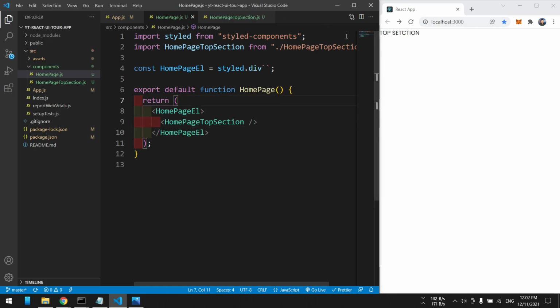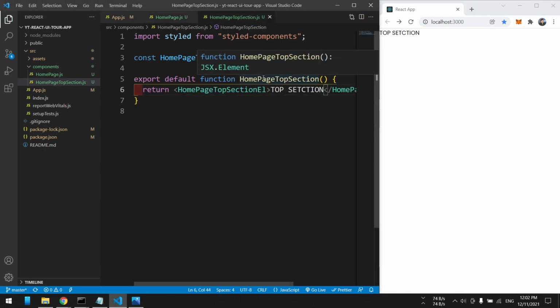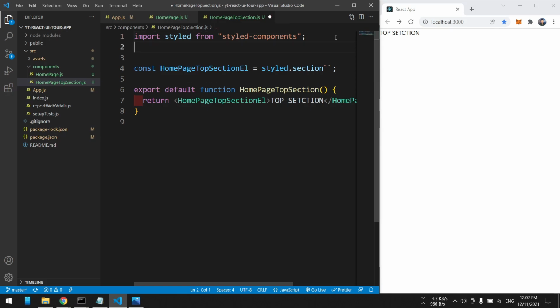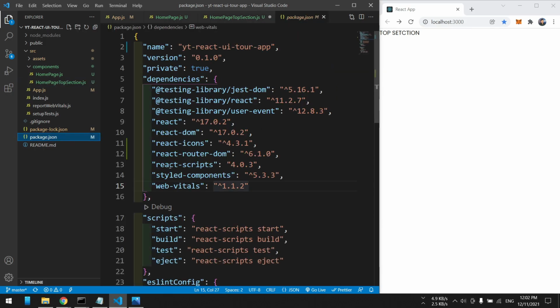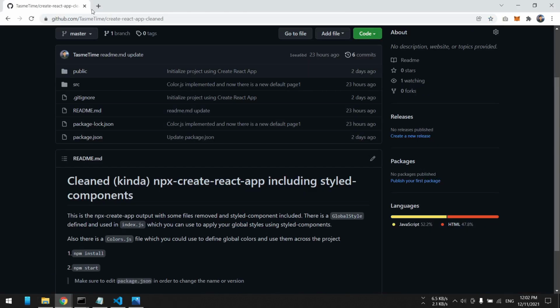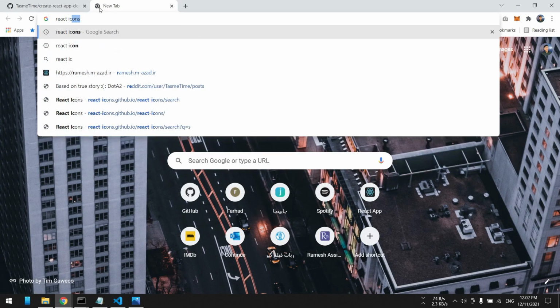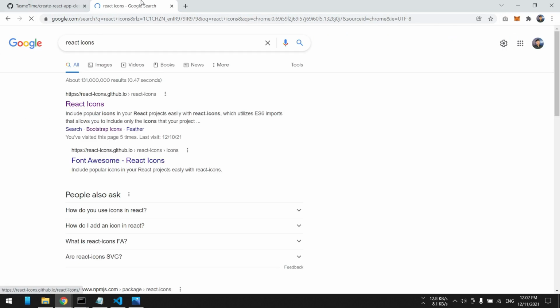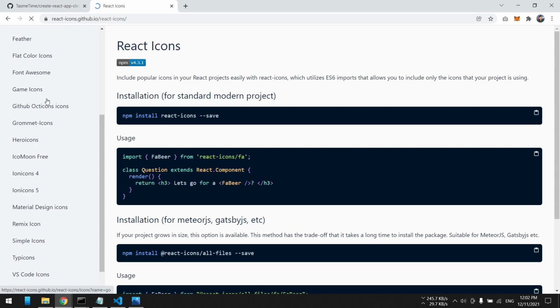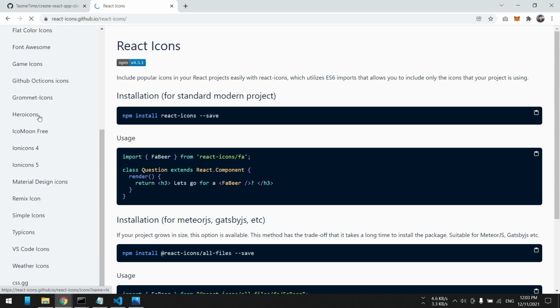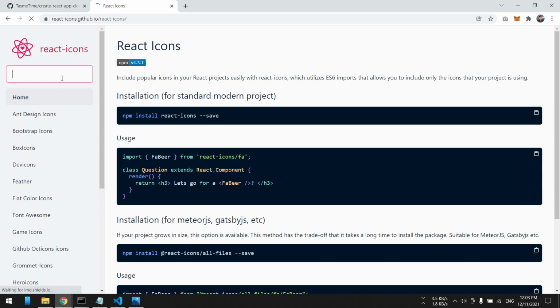Okay. Now that we have our top section inside the home page, we're going to design the elements inside it. So let's jump back over here into the homepage top section. We need some icons. If you want to see the icons which we just installed using the npm react icons, you can see them over here. If you type react icons, you can see that you got all these icon fonts here, and you can use them all in your project. All you have to do is go ahead and search.